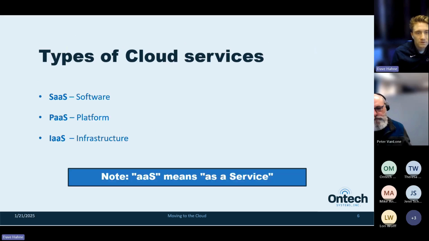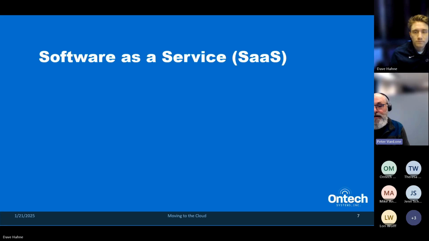So the types of cloud services we're going to talk about today are SaaS, PaaS, and IaaS. That's how I like to pronounce them. More specifically, that is software, platform, and infrastructure as a service. And as a service really just means that you're pulling it from somewhere else. It's not locally on your device or in your environment. It's a service that somebody else is providing and you're accessing it.